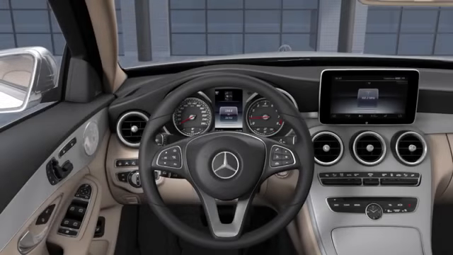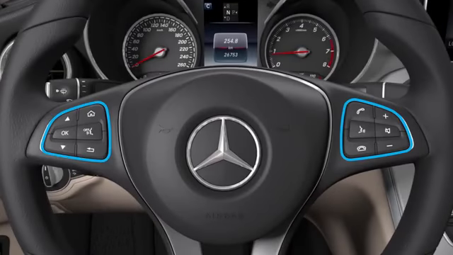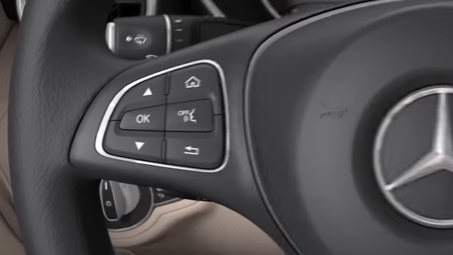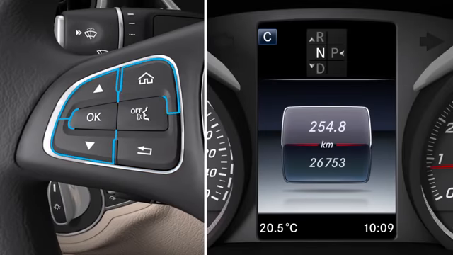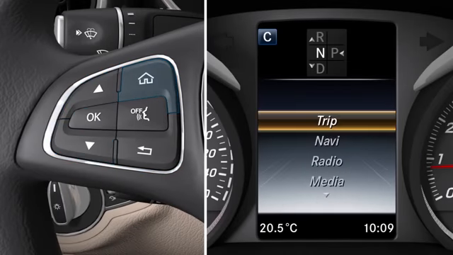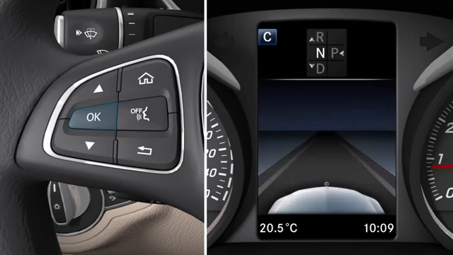The following animation explains the details. The menus and displays in the instrument cluster are operated using the buttons on the steering wheel. The settings for the onboard computer are adjusted with the left button group. These buttons can be used to open the main menu and navigate through the menus. You confirm your selections with the OK button and use the back button to return to the previous menu. You can also switch off Linguatronic.